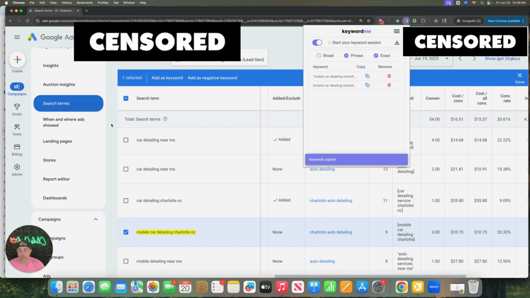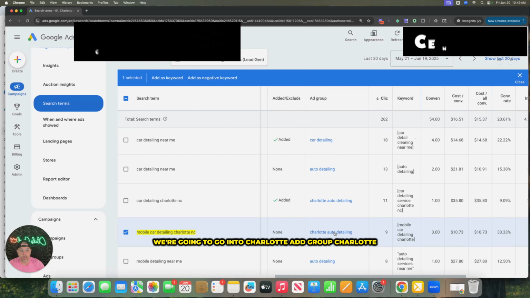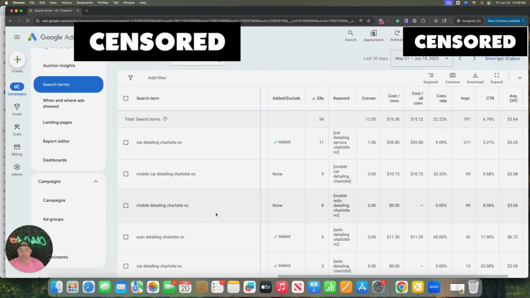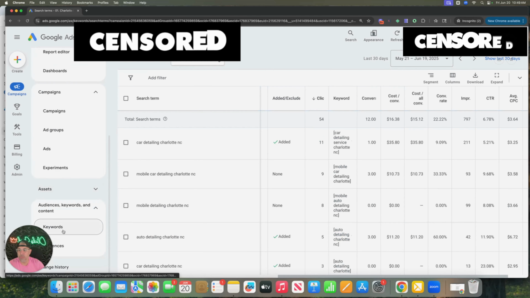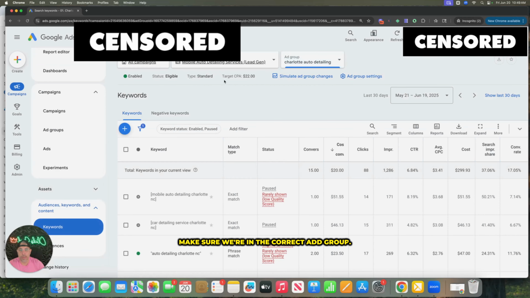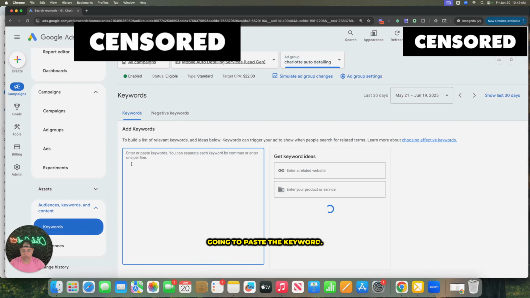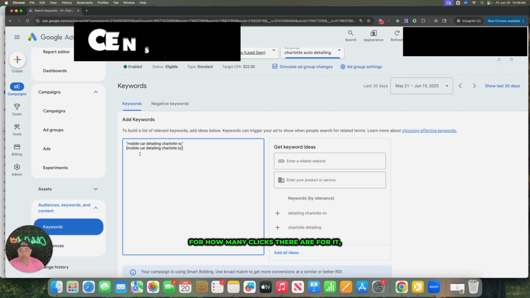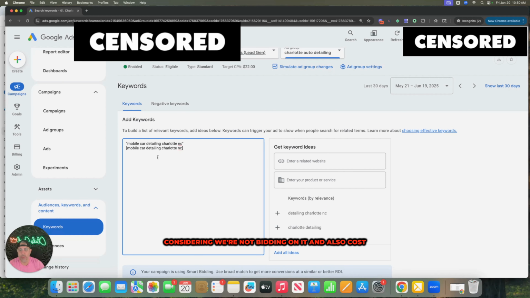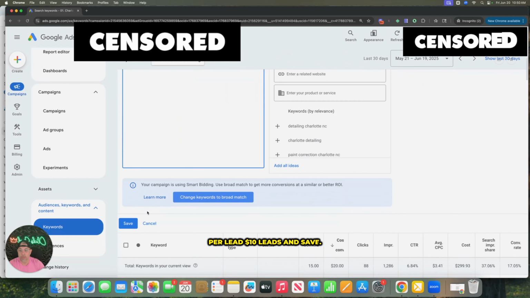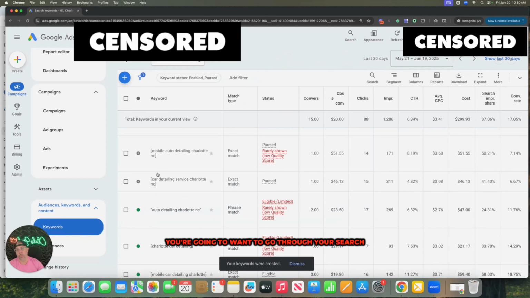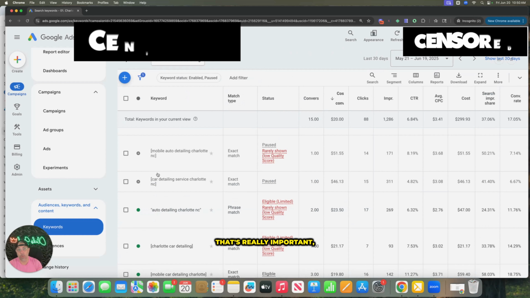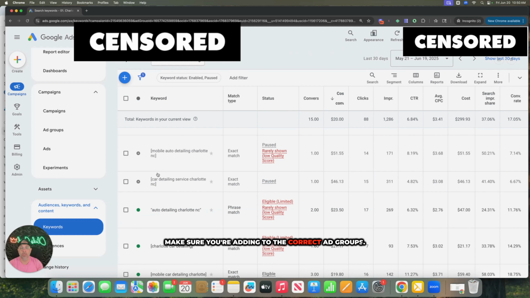Copy those. We're going to go into the Charlotte ad group, Charlotte auto detailing. We're going to go into keywords. Make sure we're in the correct ad group. Nice. We're going to add the blue plus here and paste the keyword. So this is a keyword that we are currently not bidding on that is sending us leads in decent volume for how many clicks there are for it, and also cost per lead, $10 leads, and save. So as for number 2, you're going to want to go through your search terms, cherry pick the gold like that, and add those into the correct ad groups. That's really important, guys. Make sure you're adding to the correct ad groups.